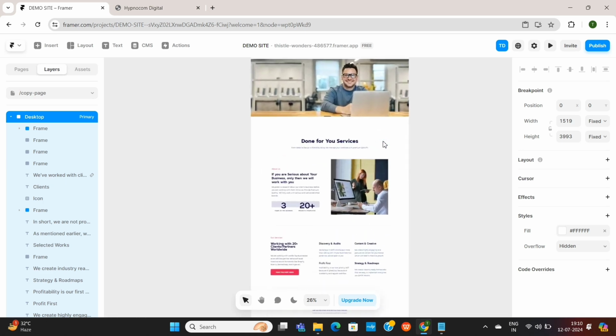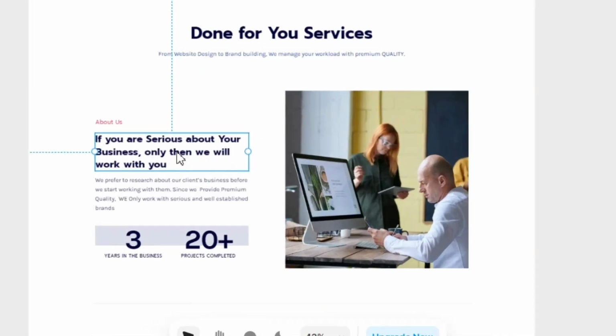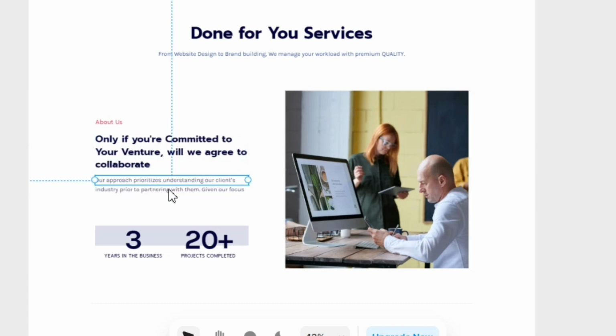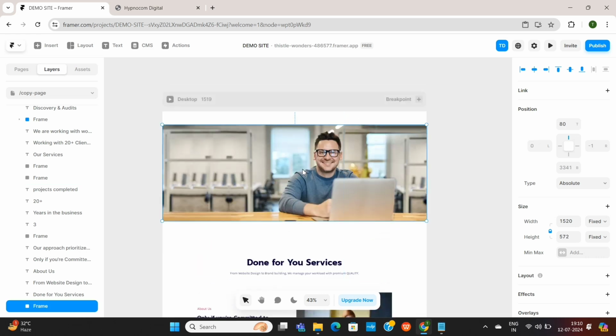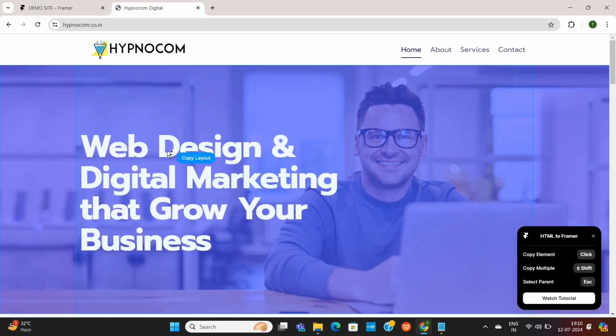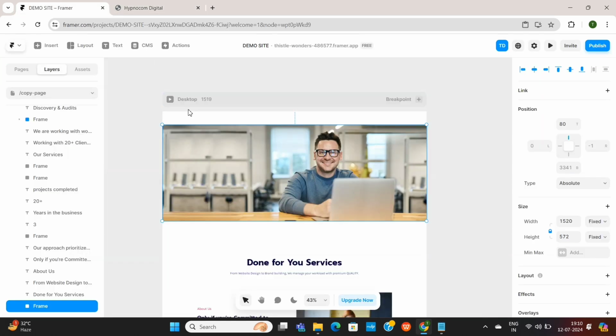And now, you can customize this entire page as per your need. For example, I can use AI to recreate this text. And I can do the same for this paragraph. By the way, I noticed that the text on the hero image was not copied, so I can go back to the website and copy it, then paste it on the frame.